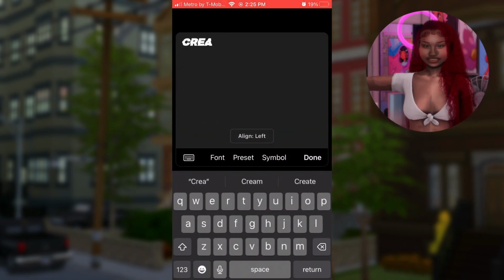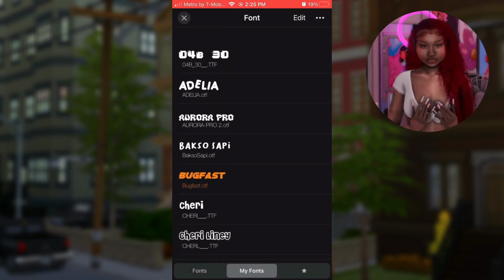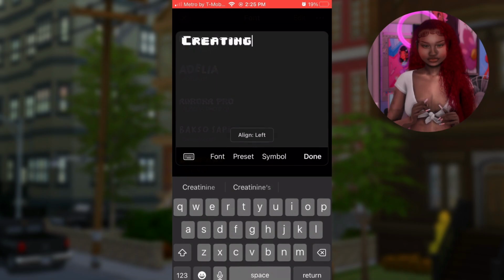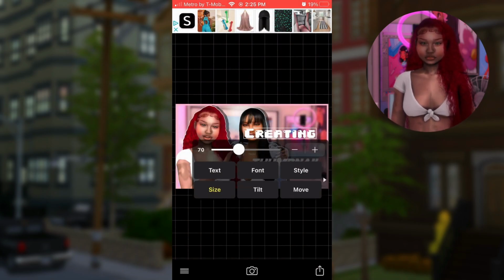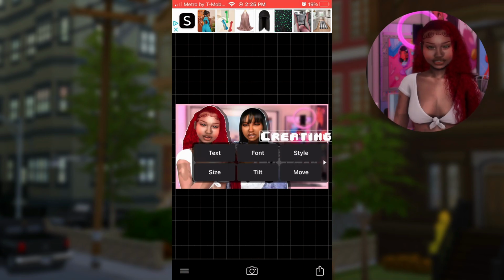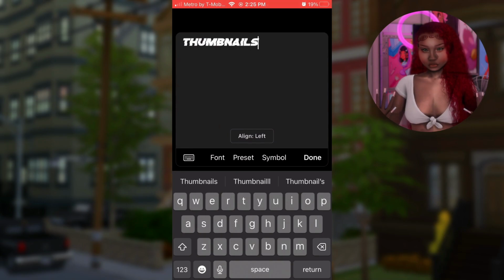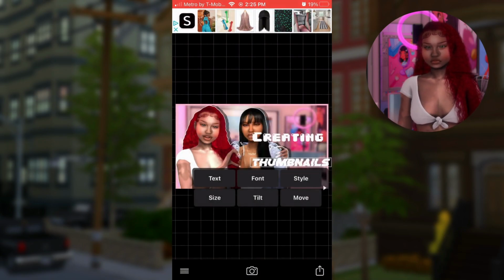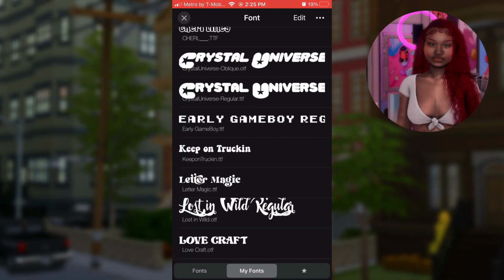I figured it out eventually, and I do have a bunch of custom fonts I've installed into the app. If you want to know how to do that, the app literally has written instructions, or you could look up how to add custom fonts to Fonto on YouTube. I just don't remember how to do it off the top of my head. And so yeah, I'm just resizing and maneuvering where I think the words look best.